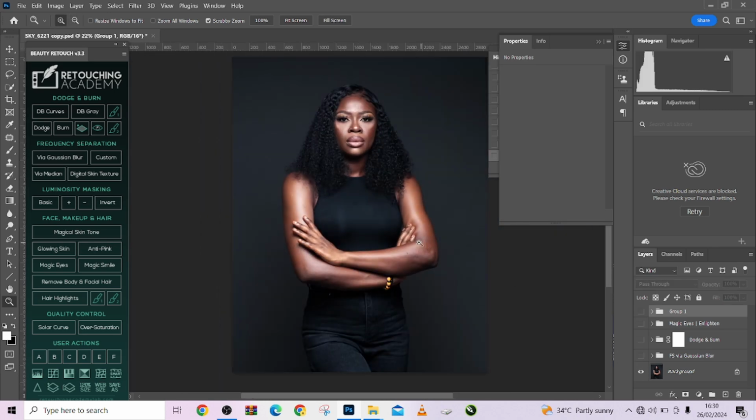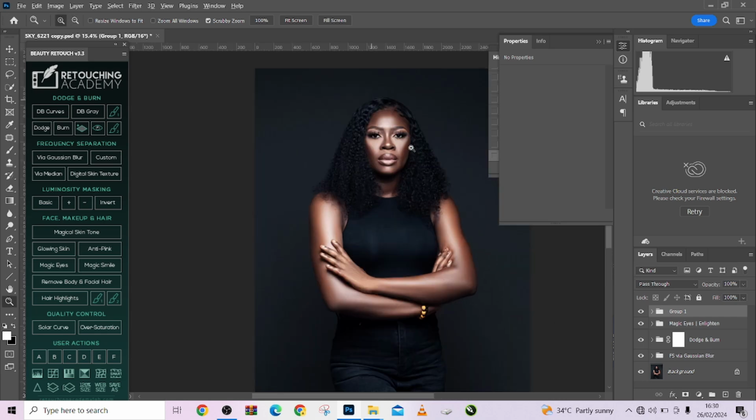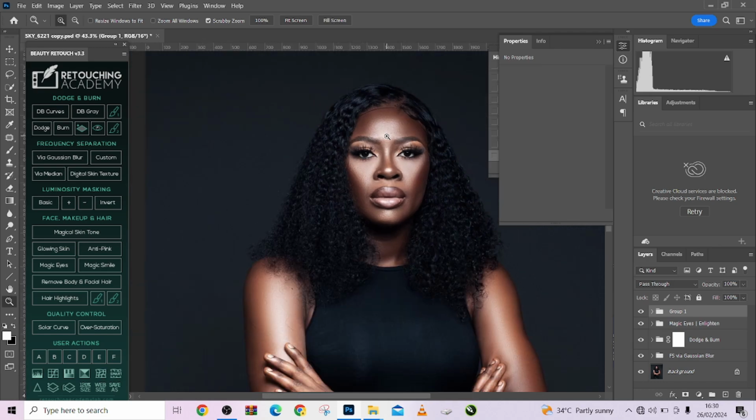Let's look at the overall before and after. So this is before, when we entered Photoshop, this is after retouching, this is before, this is after retouching, just using our Retouch Academy. One more thing I want to do with the image is work on the liquify. There are some areas I think I need to adjust a little, and I'm going to do that with the liquify quickly, and we are good to go.